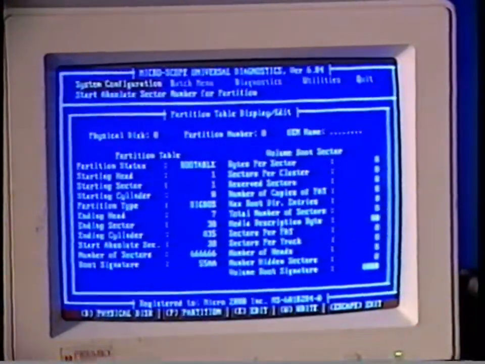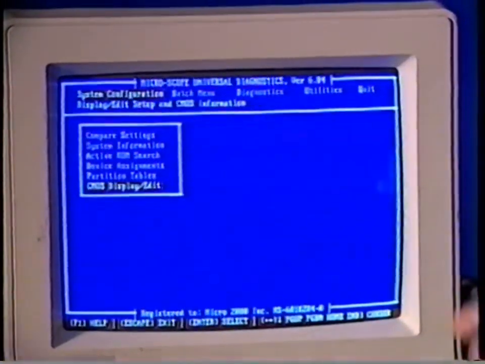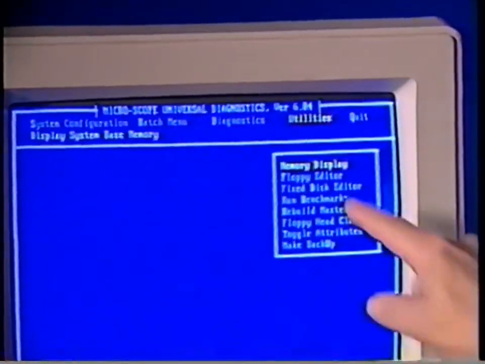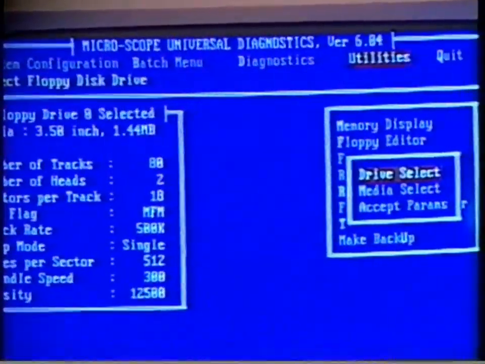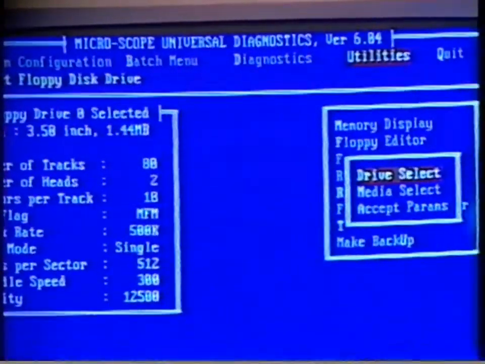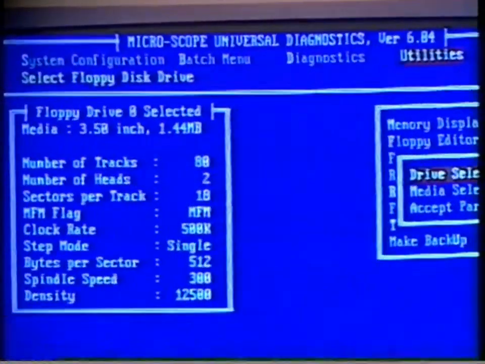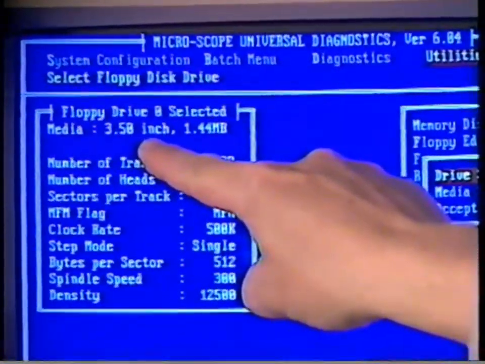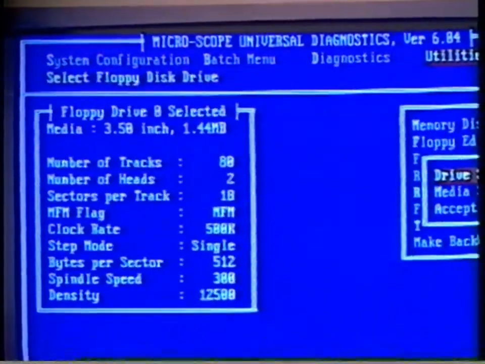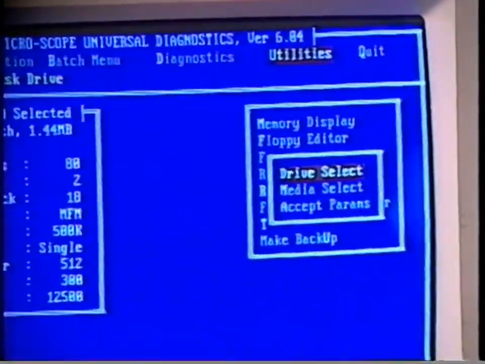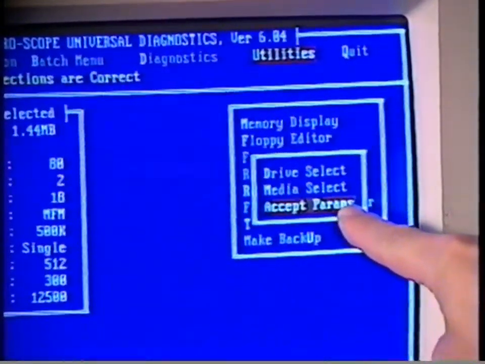So how we would do that is hit escape. We go over to the utilities menu. We go to the floppy editor, hit enter, do a drive select, and I've put a disk in my A drive, and the disk I've put in is a 1.44. So these parameters over here are correct, 3.5, 1.44. Now I'm going to go to the media select, which is actually valid, and I'll go to accept params.